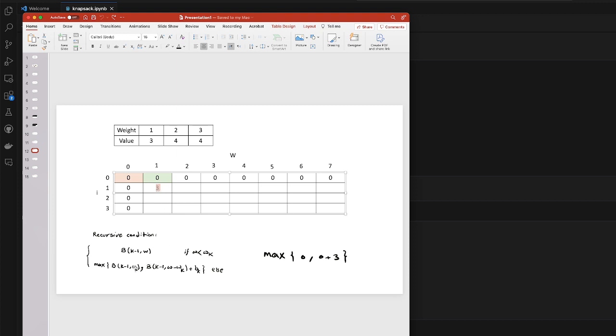It says to find the maximum between the cell above it, which is the cell K minus 1, W, and the value of BK plus the cell at K minus 1, W minus WK. What is the W here? It is 1. What is the WK here? It is 1. 1 minus 1 is 0. So it says go to this cell, whatever value it has, which is 0.